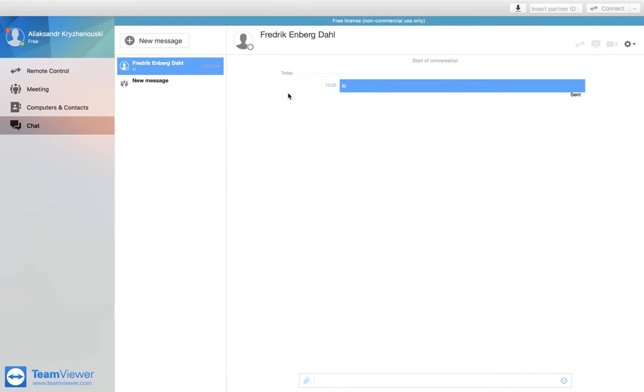One of the things you need to know is that the guy or the girl you're sending the message to needs to have a TeamViewer account. If he doesn't have that, you cannot send any messages or talk to him over the app like you can when he has an account.